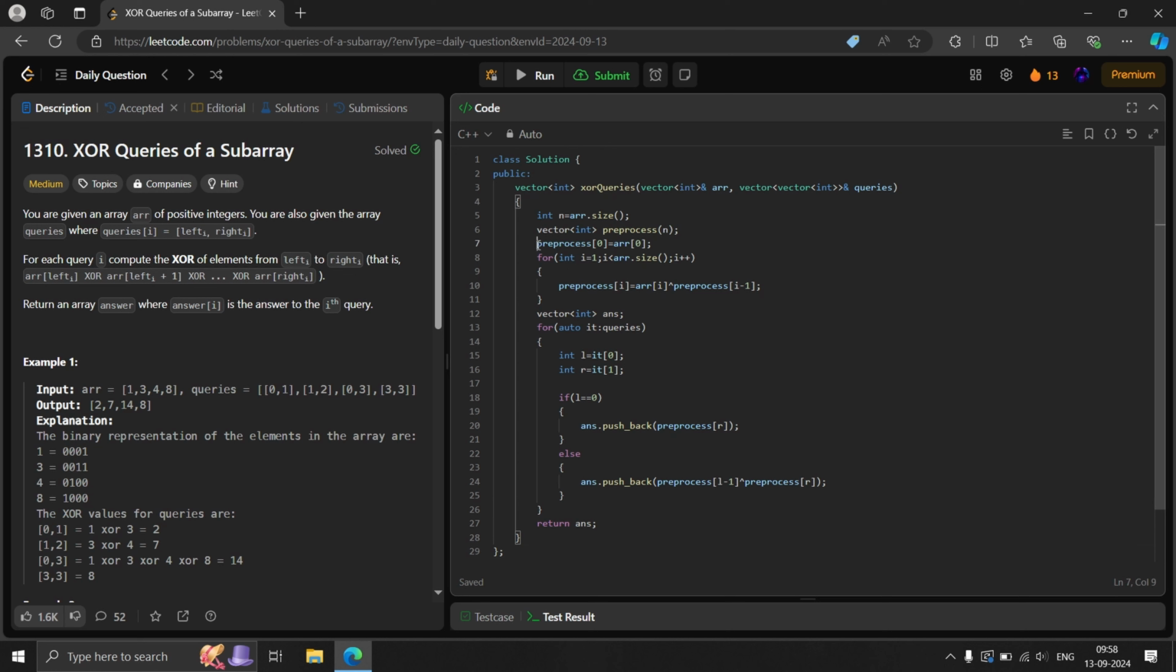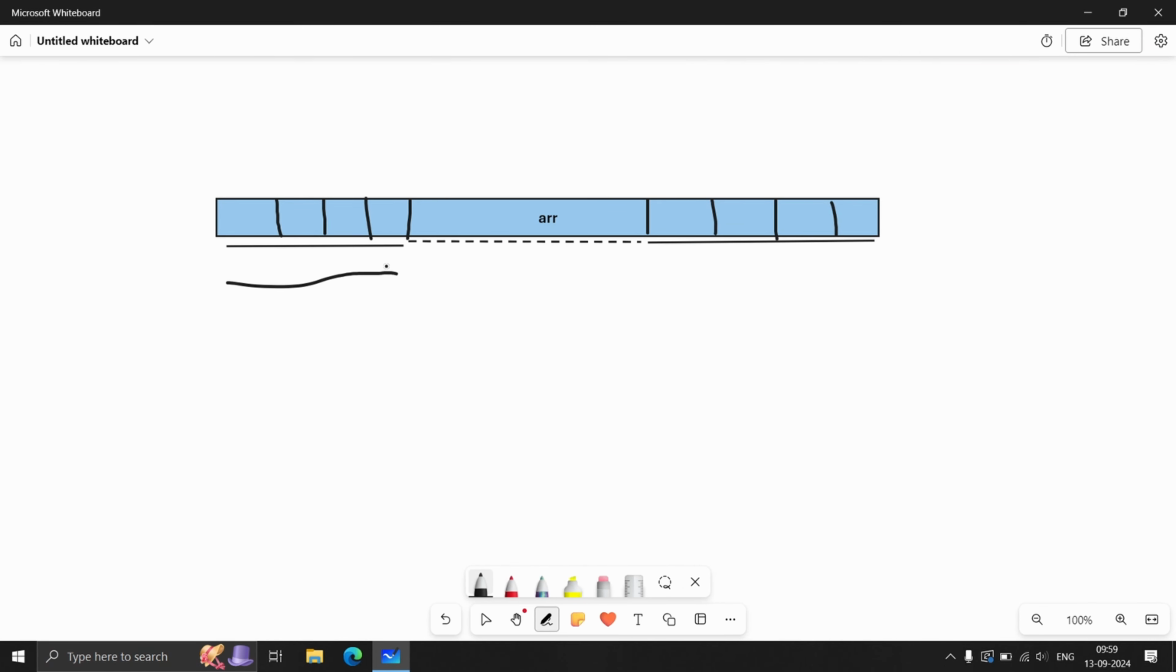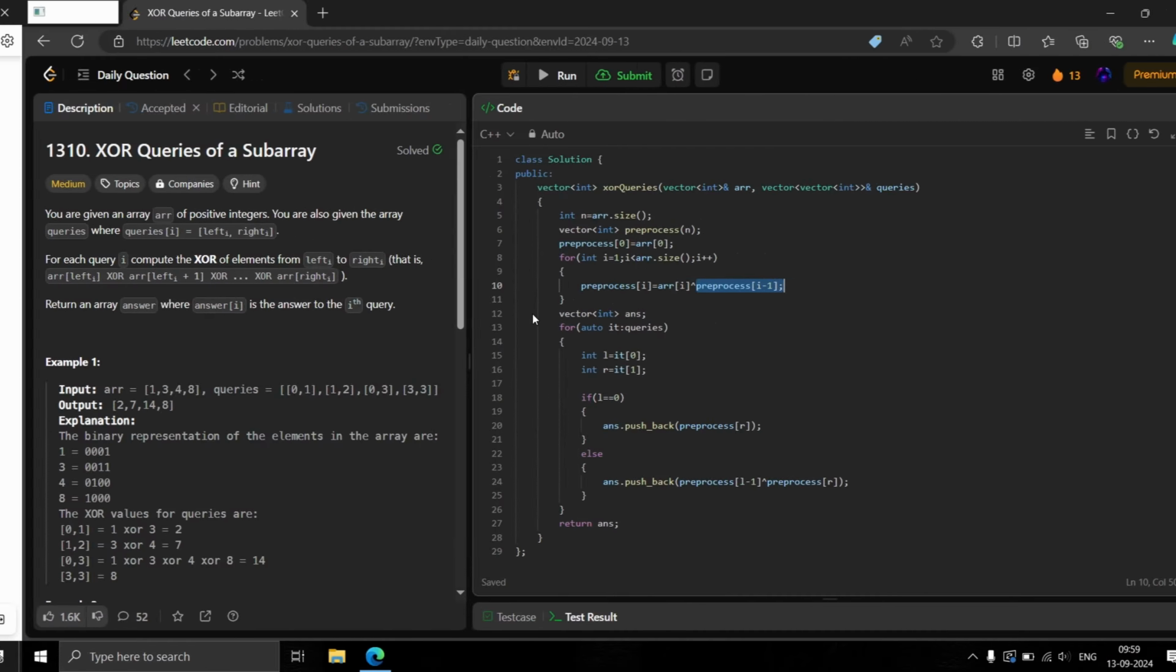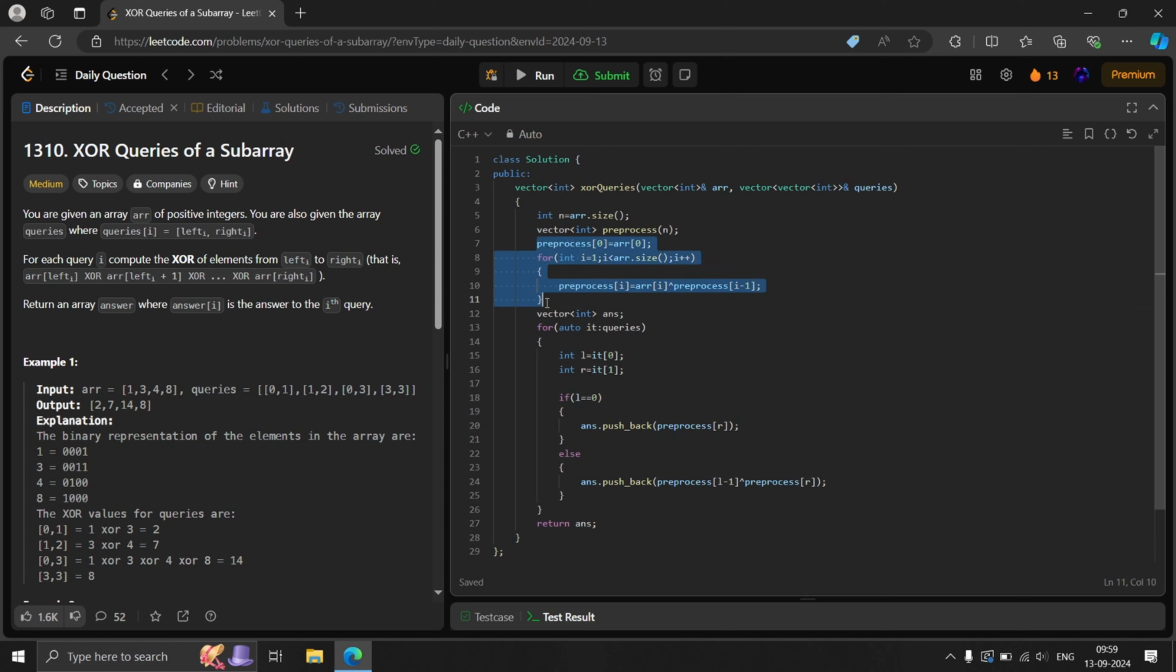So let's see. Initially for 0, I'm simply storing whatever is there in array of 0, and then I'm starting this loop from I equals 1 and going till array size, storing for each index. What I'm doing is XOR of array of I and preprocess array of I minus 1. Preprocess of I minus 1 would be storing the XOR of all the indexes from 0 to I minus 1 of the array.